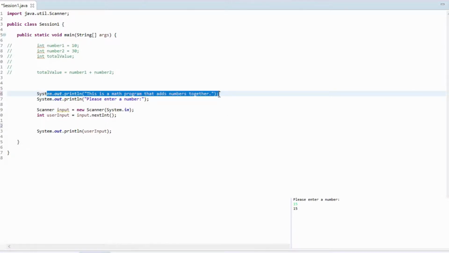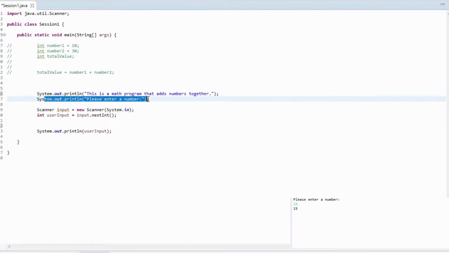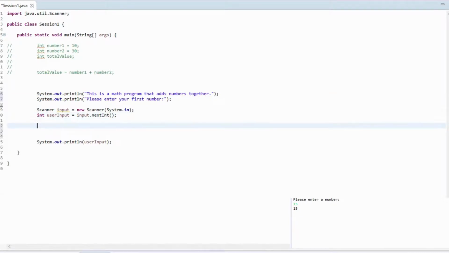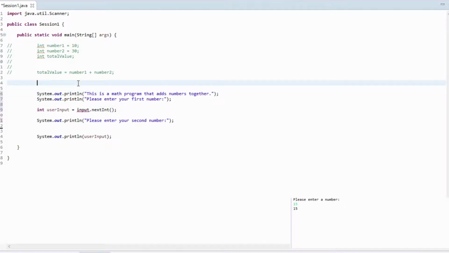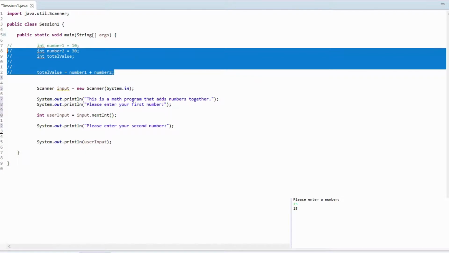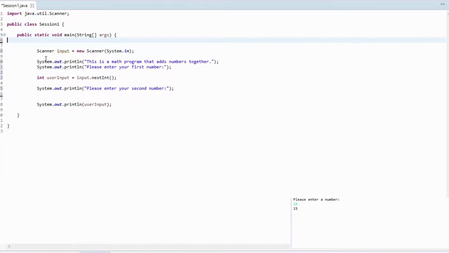And that's going to say that on one line. And then that's going to say that on the next line. Please enter your first number. And it's going to do that. And we're going to paste this down here. Please enter your second number. Okay, so this can be at the top here. So for better view, I guess we don't need this here. Might as well just get rid of that.